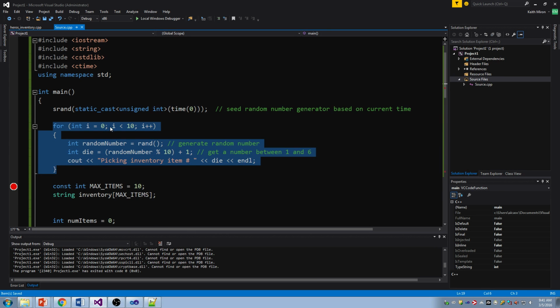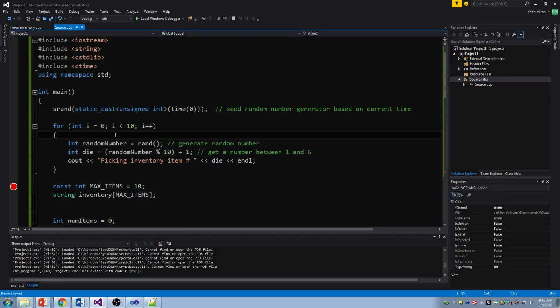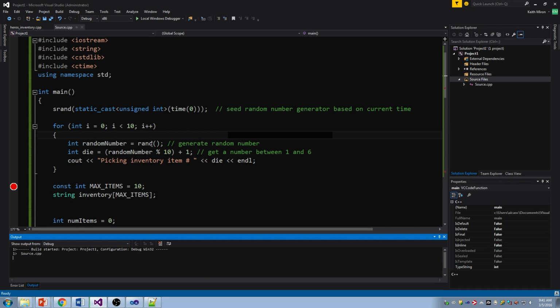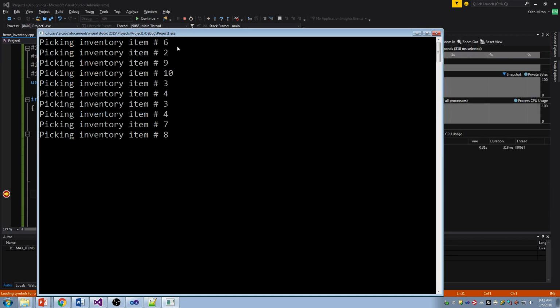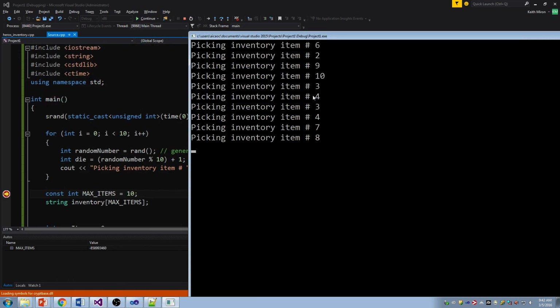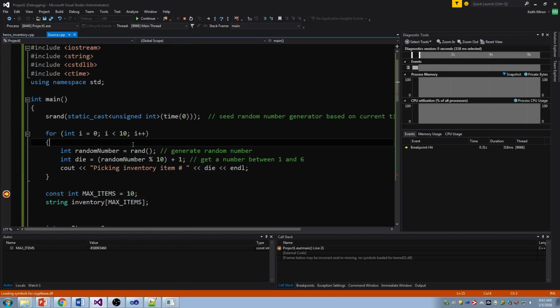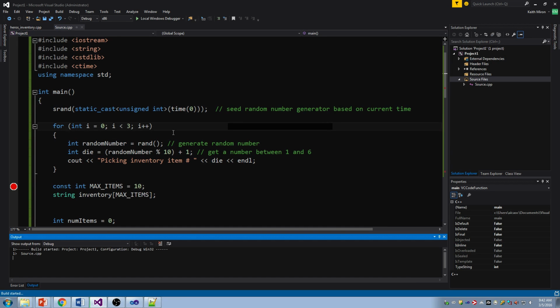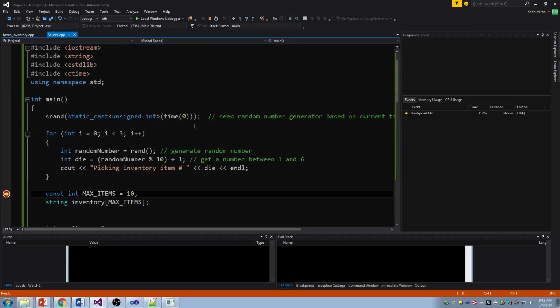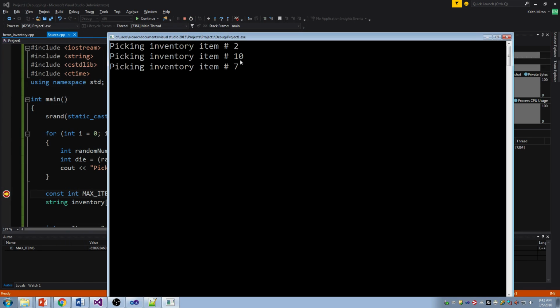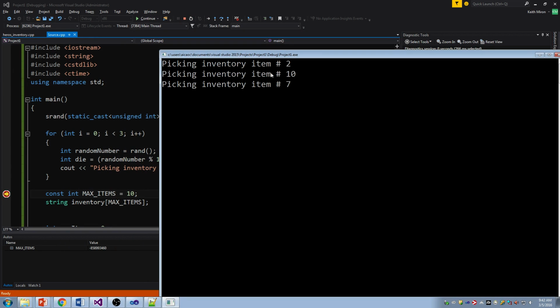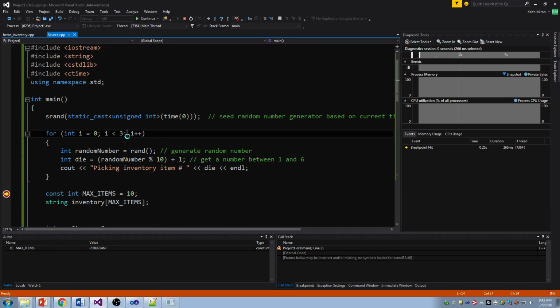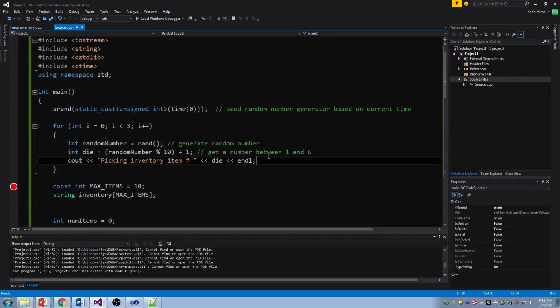So if I just do this, this is going to pick 10 random numbers and print them out each to the screen here. So I just create a loop and it's picking 10 different inventory items. So thankfully I don't have to do 10 times, I could just do it 3 times. It's the same idea. So 2, 10, and 7. So most of this work's taken care of now. So I now know I want inventory item number 2, 10, and 7. So it's kind of up to me to figure out what that means.